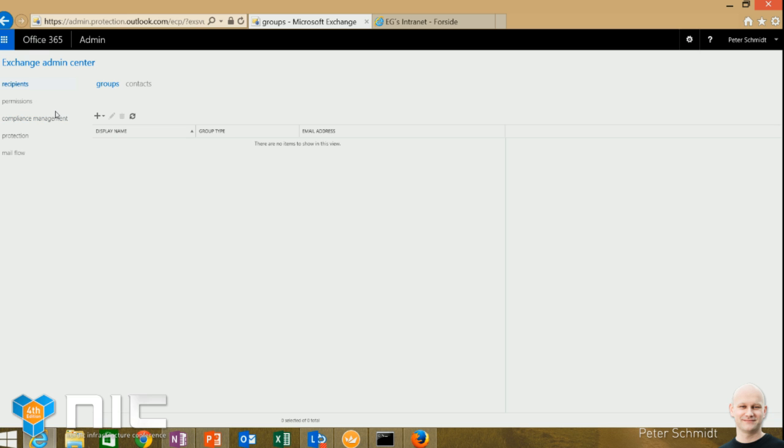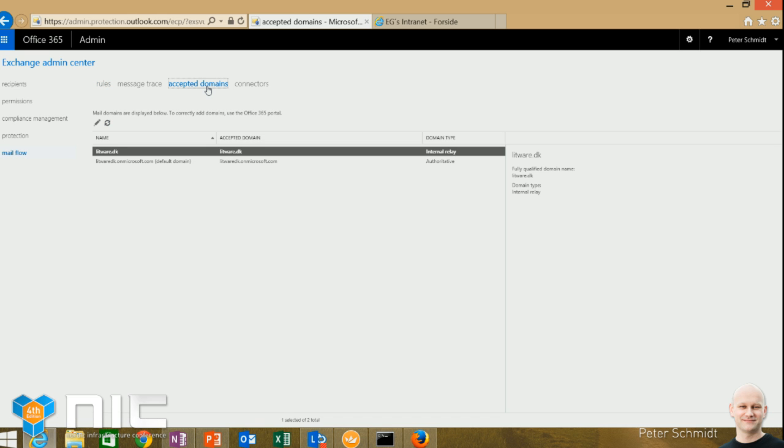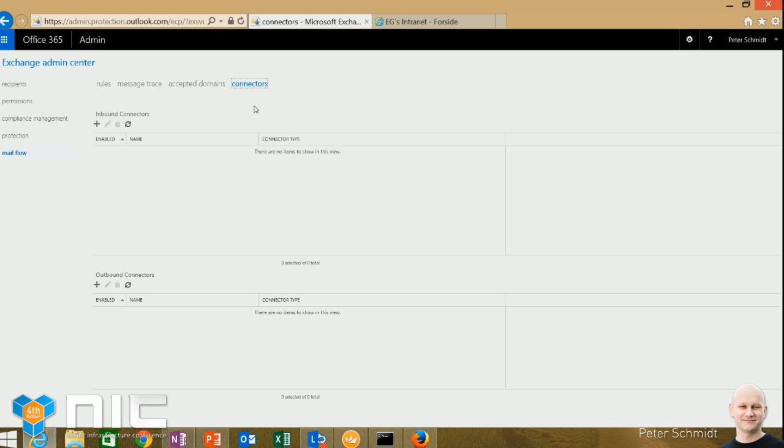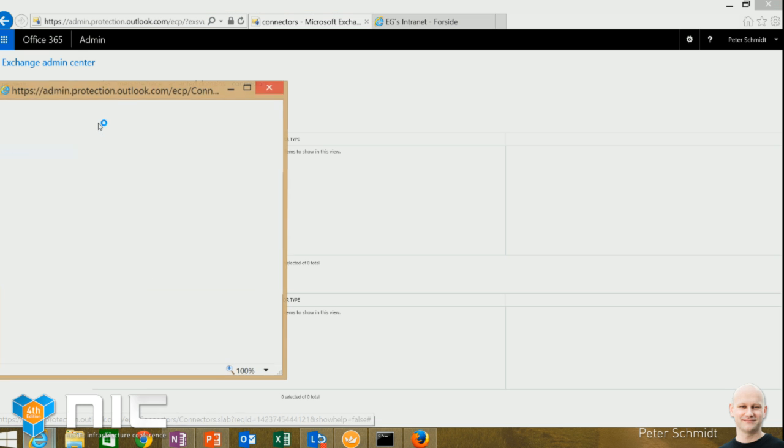So what we have here are some different features. What's most important to get started on this part is our connectors part. We want to set this up so we can communicate with our on-prem Exchange server. We go in here. We can confirm in here that we have an accepted domain for Litware. On the connectors, we have none set up at the moment. So I want to set up an inbound connector here.